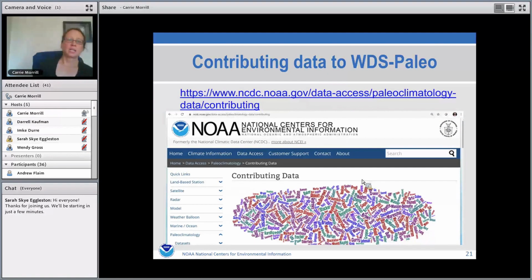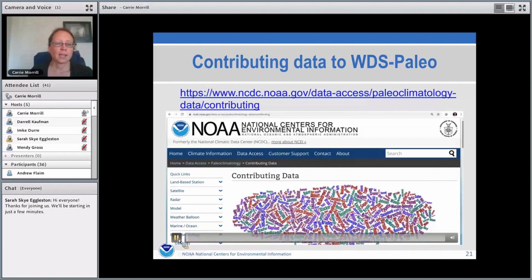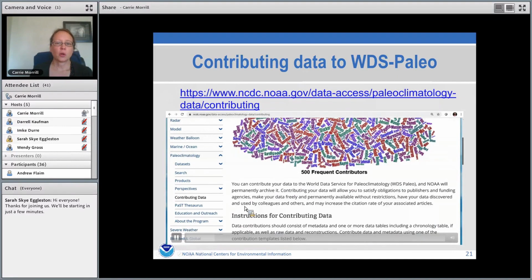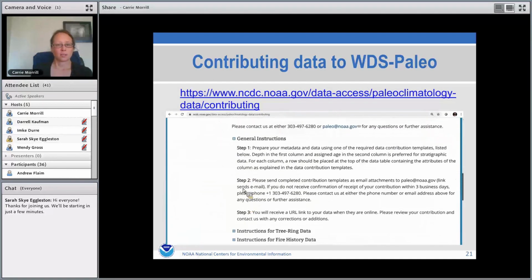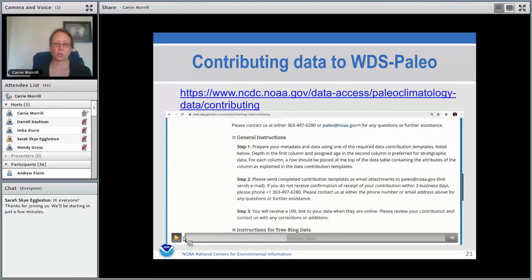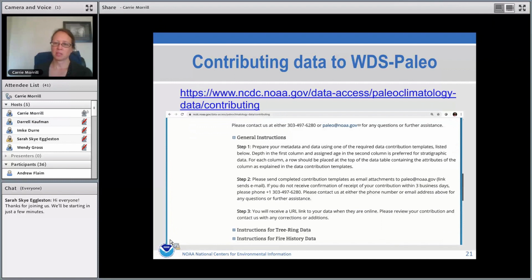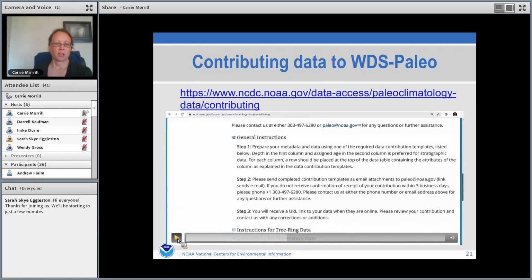But my last topic is talking about contributing data to the WDS Paleo, either as an individual contributor or as part of, say, a PAGES working group who's made a large data compilation. So this is our website for contributing data. I'm just going to show a couple of important things in this table. First is the general instructions for how to contribute data. There's 3 steps. It's pretty simple. The first step is to use one of our data contribution templates, which I'll show you in a second. Step 2 is to email them to paleo@noaa.gov. And step 3 is we will be in touch and you can review the contribution.